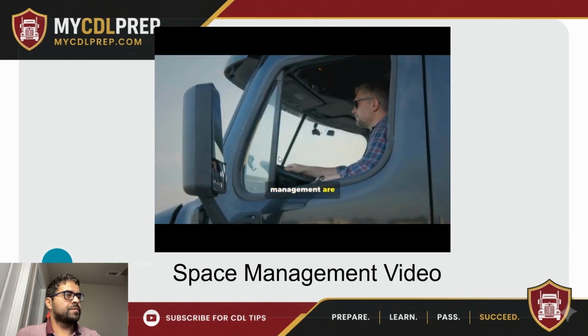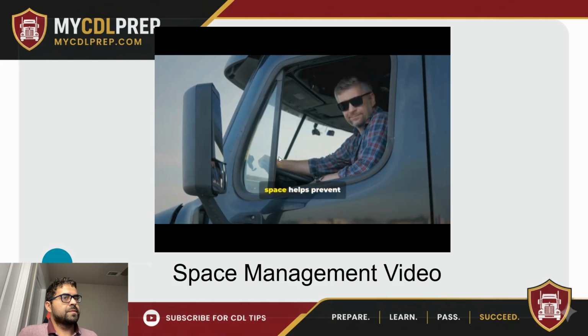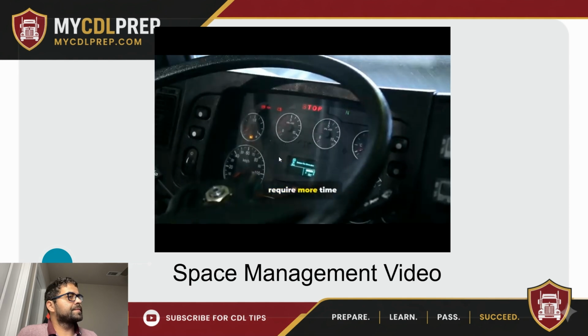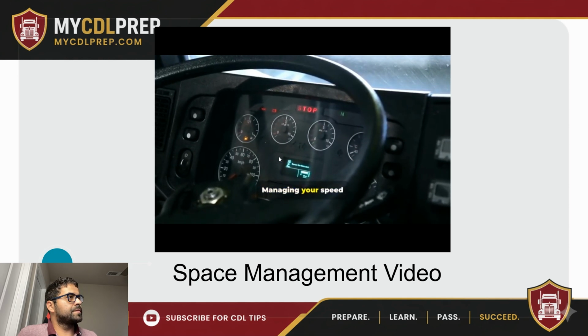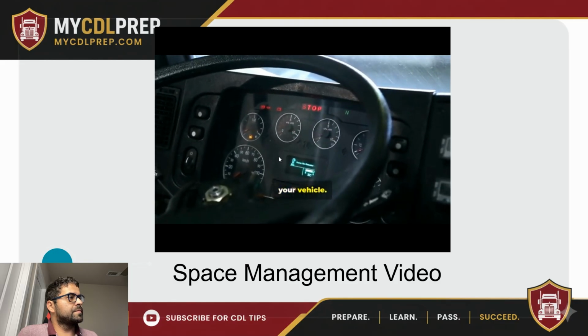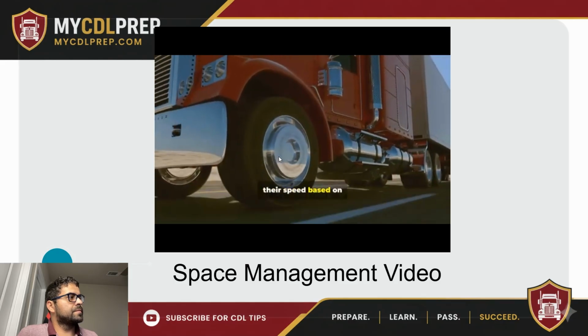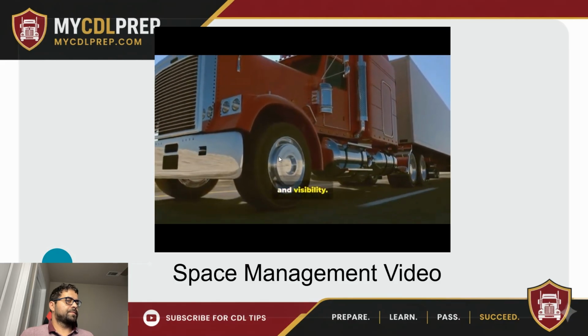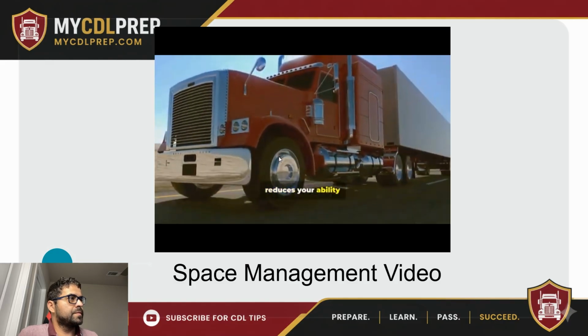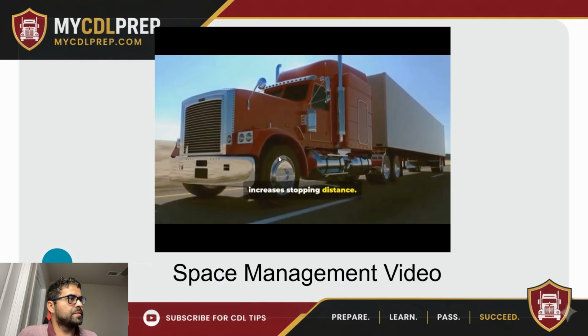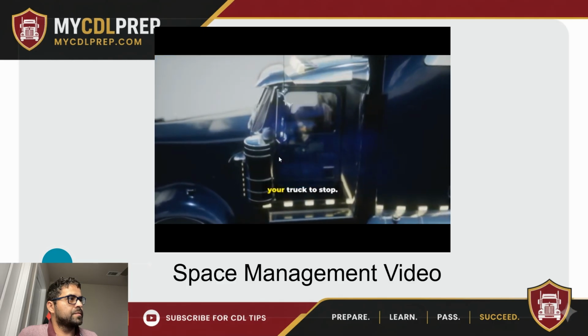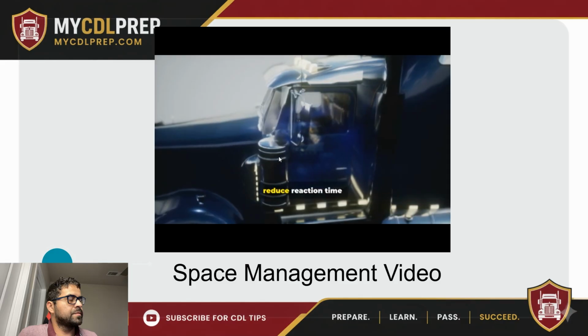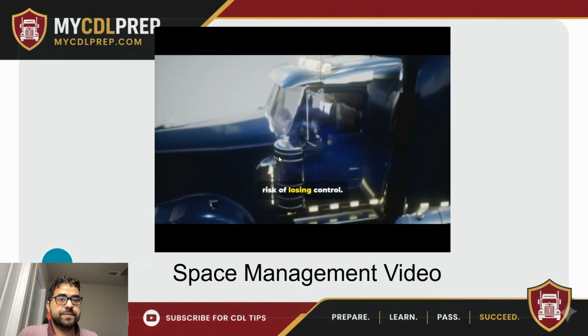Speed and space management are critical skills for safe truck driving. Controlling your speed and maintaining proper space helps prevent accidents and gives you time to react. Large trucks require more time and distance to stop. Managing your speed and space properly reduces the risk of collisions and keeps you in control of your vehicle. Safe drivers adjust their speed based on road conditions, traffic, and visibility. Driving too fast reduces your ability to react and increases stopping distance. The faster you drive, the longer it takes your truck to stop. Higher speeds reduce reaction time and increase the risk of losing control.